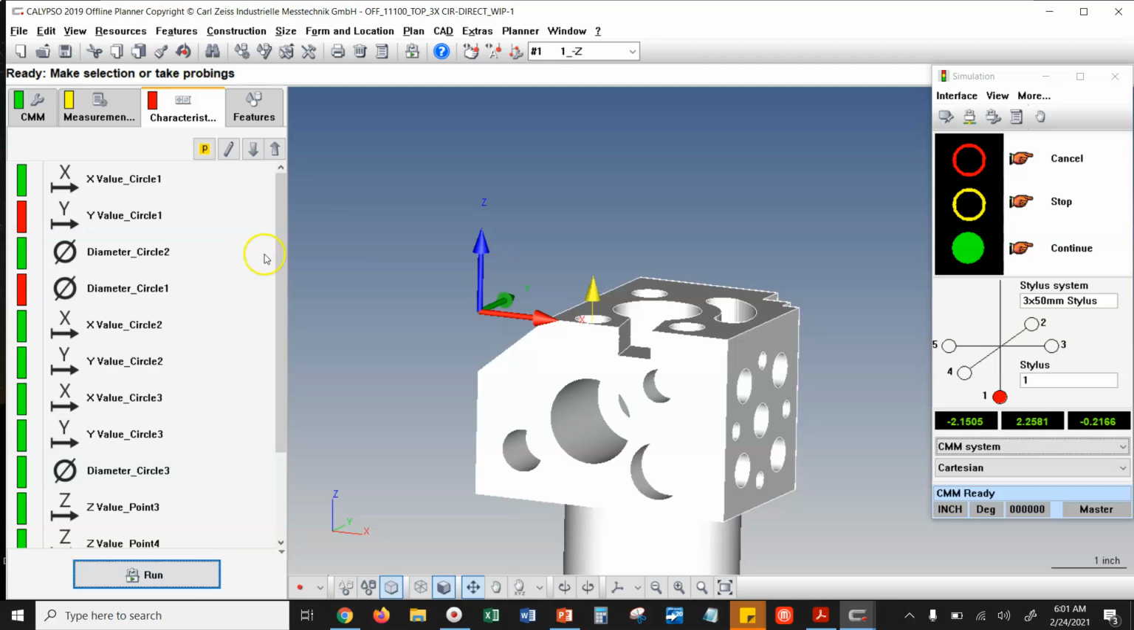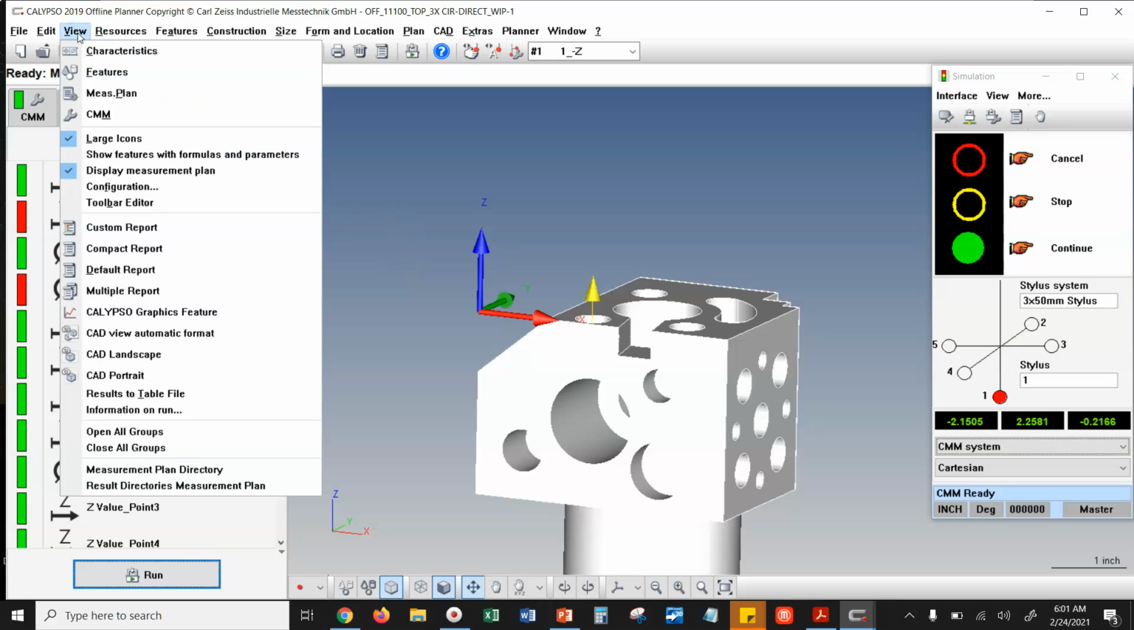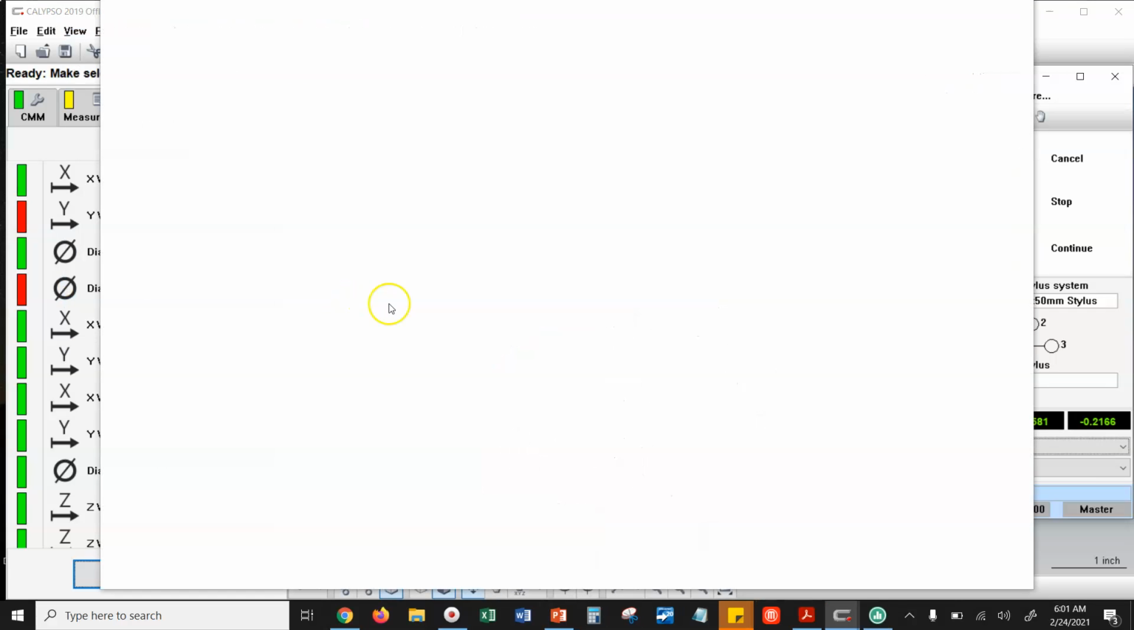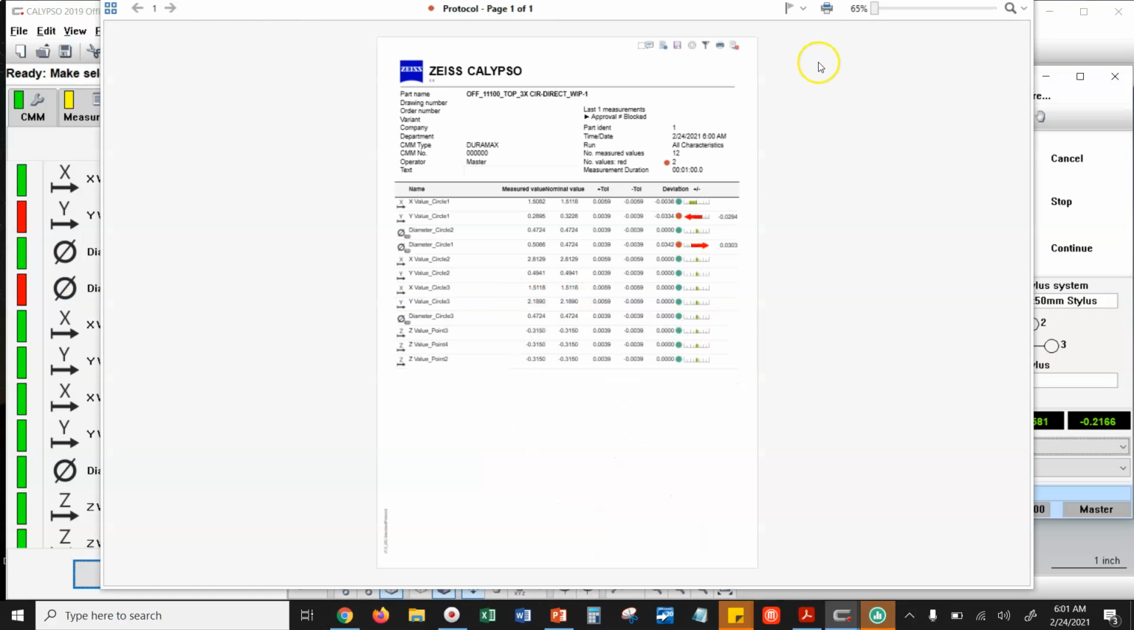All right, so the last thing that we need to do is check our report. So for whatever reason, the first time this runs, it does not show you your report. And certainly we could run it again, or what's easier, we could just hit View and Multiple Report. So that reruns all of the information in the background and dumps it into your report.